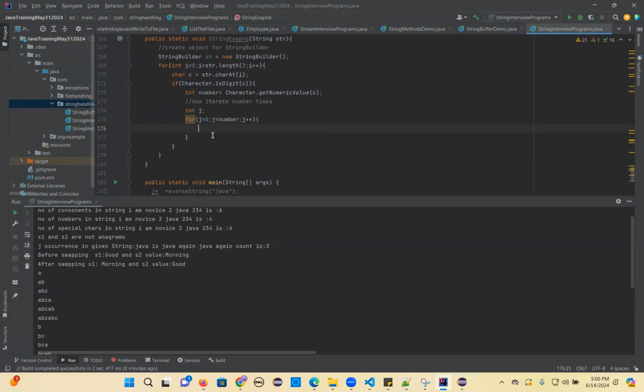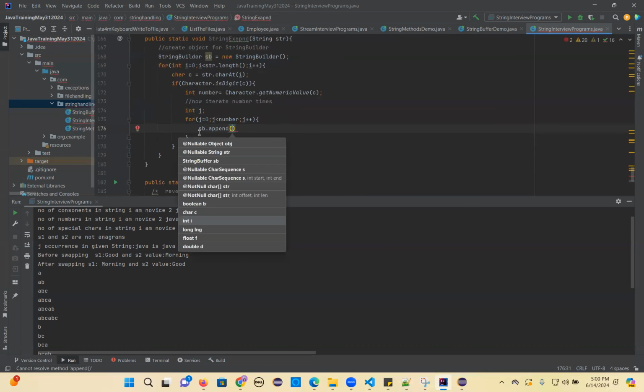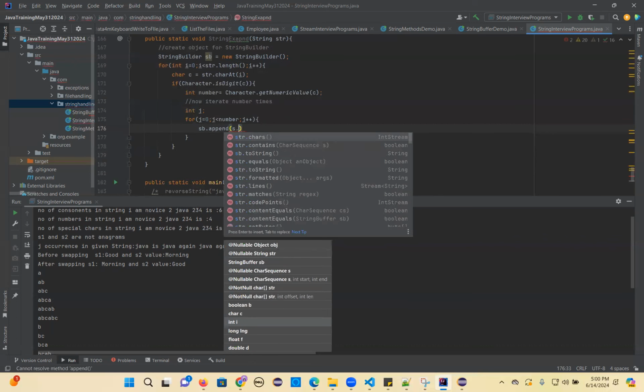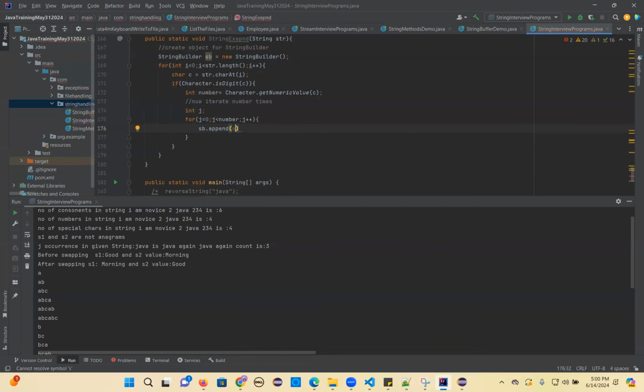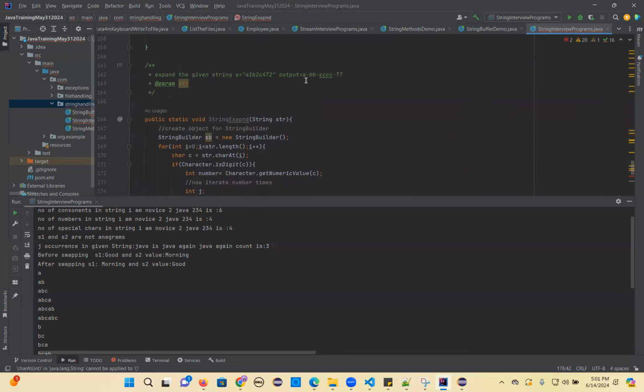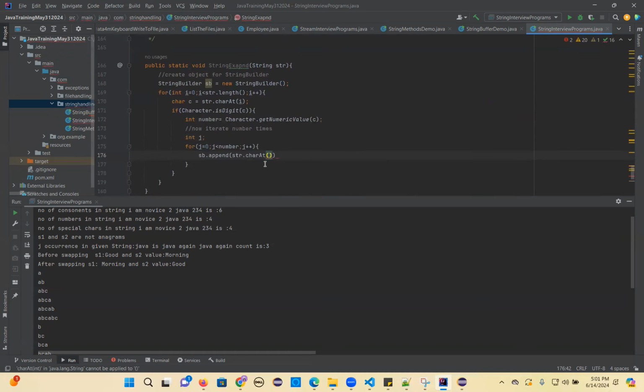And then you can append each character: sb.append(str.charAt(i - 1)). What character do we want? The one before, right? So just do i minus 1. That's it. You will get that character, and it will be appended this many number of times. That is the simple logic. We need to build it.